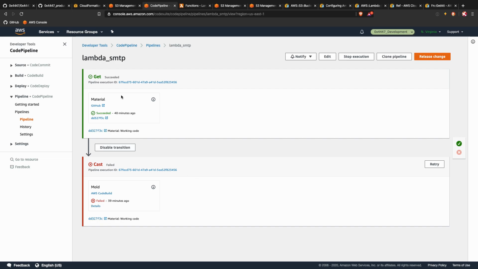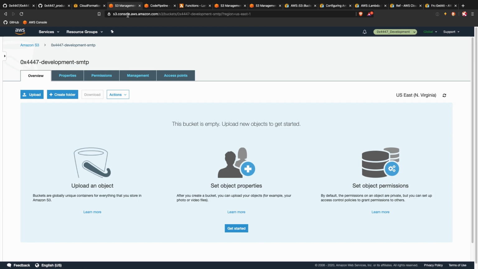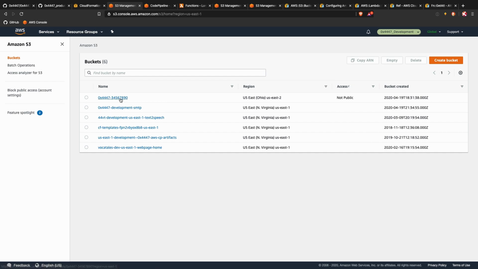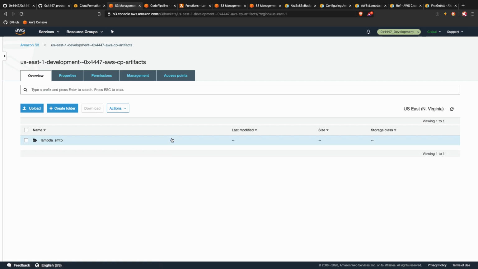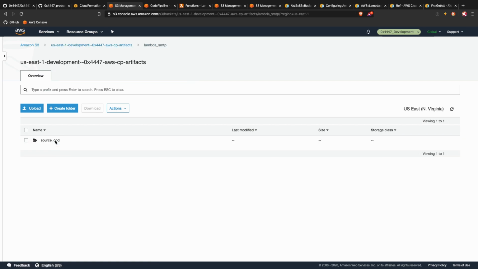So the GitHub event situation here worked. CodePipeline was able to pull data from GitHub, which is nice. And then if we go to S3 and we go to the artifact bucket, we are going to see the Lambda SMTP. Yay! So we go inside, we see the source code. This should be code. There's a bug in CodePipeline which shortens the name. This is known for at least 2 years now. Still no fix, because why? And we have our zip file.